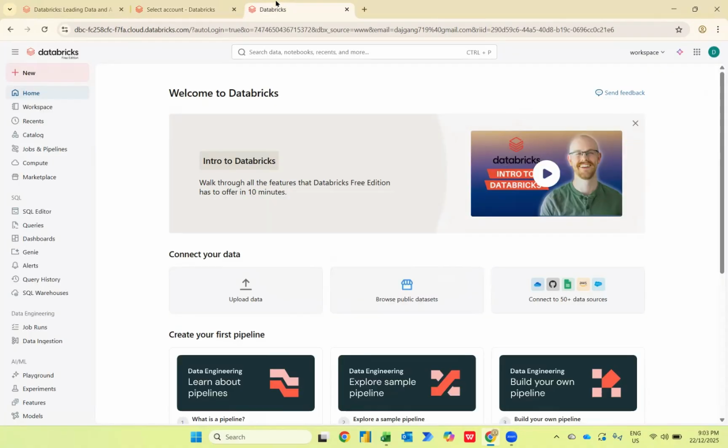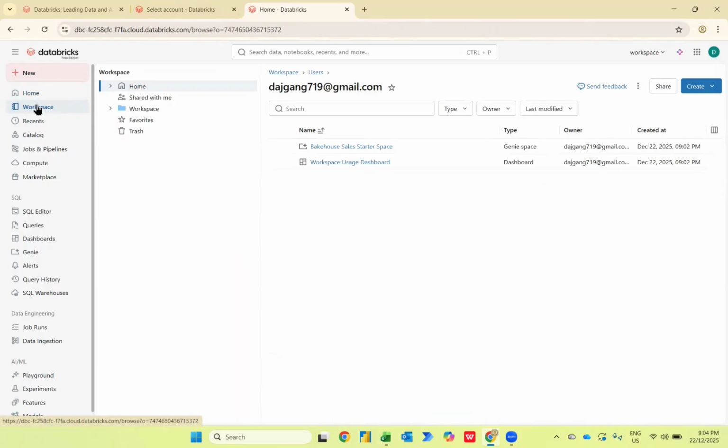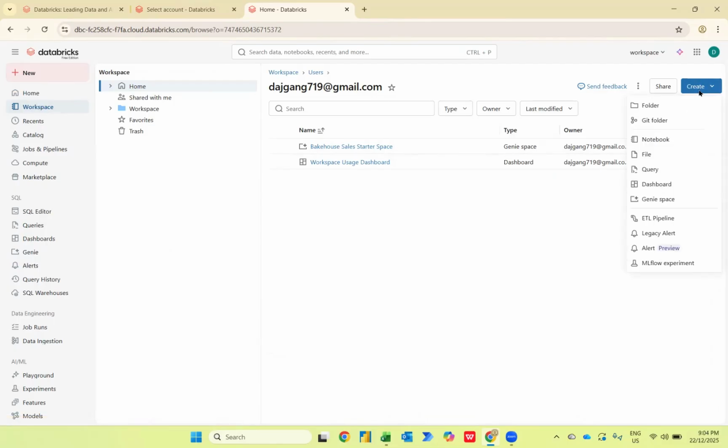Once you access Databricks, in this case what I want to do is prepare a dashboard in my Databricks. So over here we have the workspace. Like how we have a Microsoft Fabric workspace, Databricks has the same thing. So you can create your workspace, or you can create a dashboard, up to you.